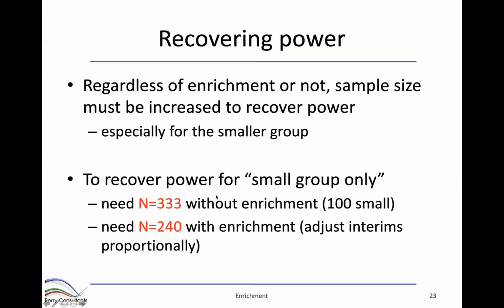So if you want to recover power for small groups, without enrichment, you're going to need 333 subjects to recover power. And that's just arithmetically aimed at, I need to get the sample size back up to 100 in the small group. So the small group is 30% of the total, and 30% of 333 gets me back to 100. So that's a pretty big increase in sample size, 100 up to 333.